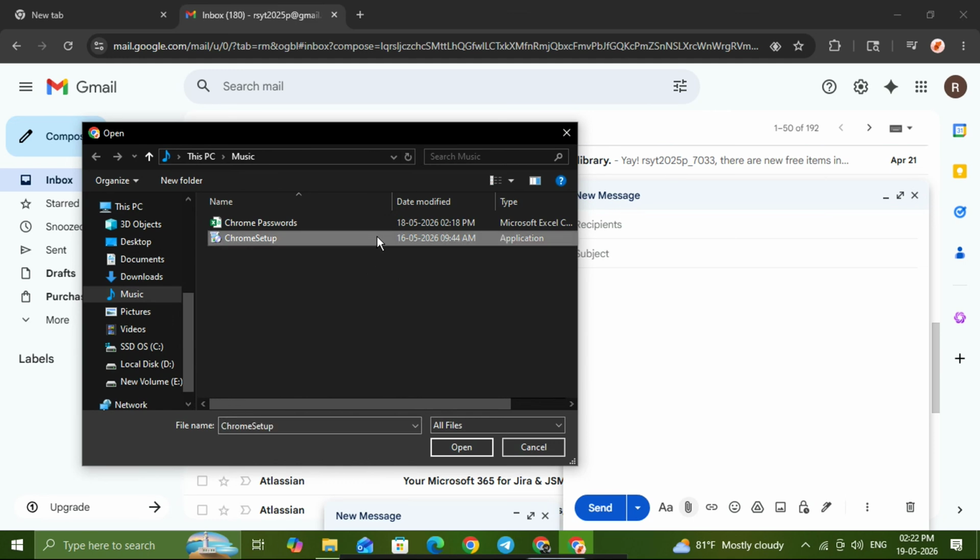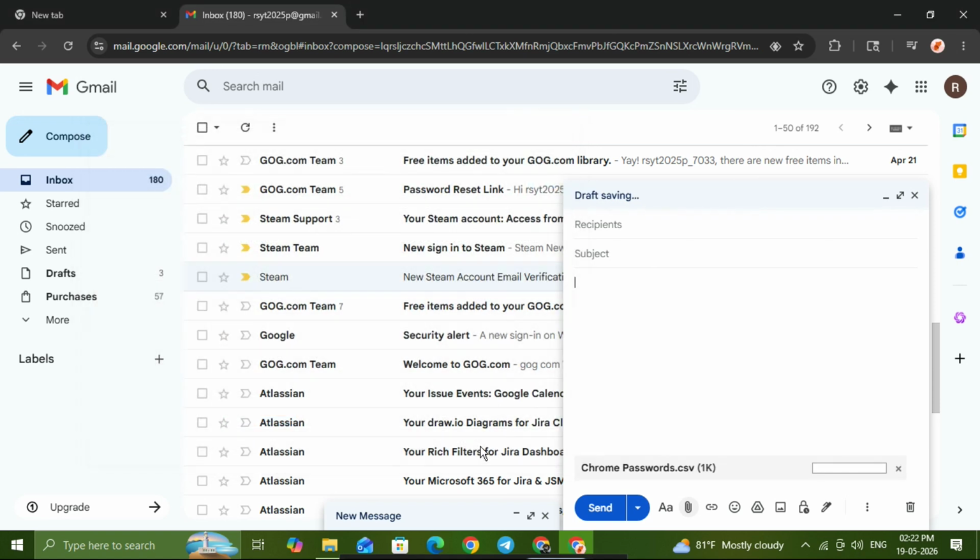At this point, select the file you want to attach. Gmail supports a wide range of file types, including documents, photos, videos, PDFs, and zip files. Just find the file on your computer, click it to highlight it, and then click Open. As soon as you do that, Gmail will begin uploading the file into your email.